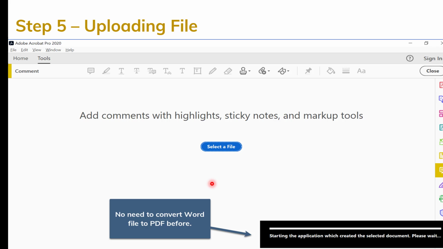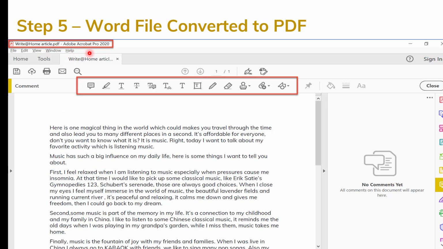Now I deliberately selected a Word file because I wanted to show you that Adobe Acrobat Pro would convert the Word file to PDF file, as you see here. So now you see the Word file has been converted to a PDF file. And now that we have a document in the document pane, the Comments toolbar has come alive, and we're going to go through each of these comment tools one by one.